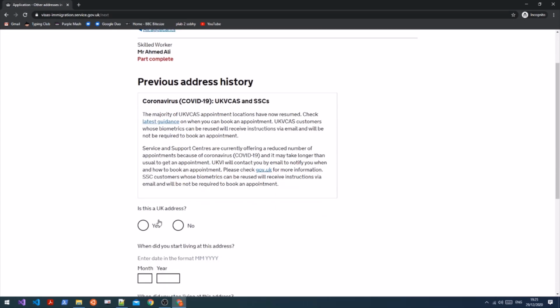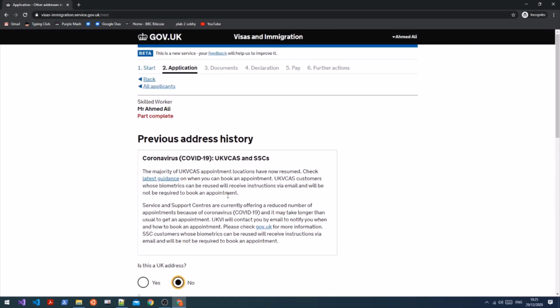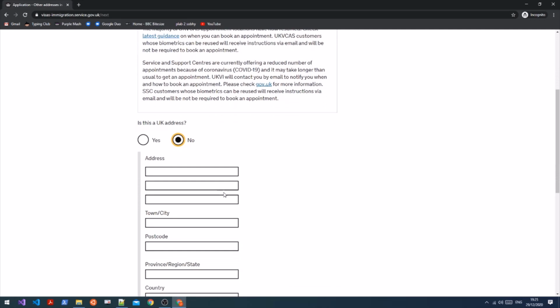Provide address history. Is this a UK address? I'll say no, because if I've been in the UK for more than 3-4 years, that will be fine. That will satisfy this section. If not, you need to give your overseas address. And now I'm giving my overseas address for Cairo.